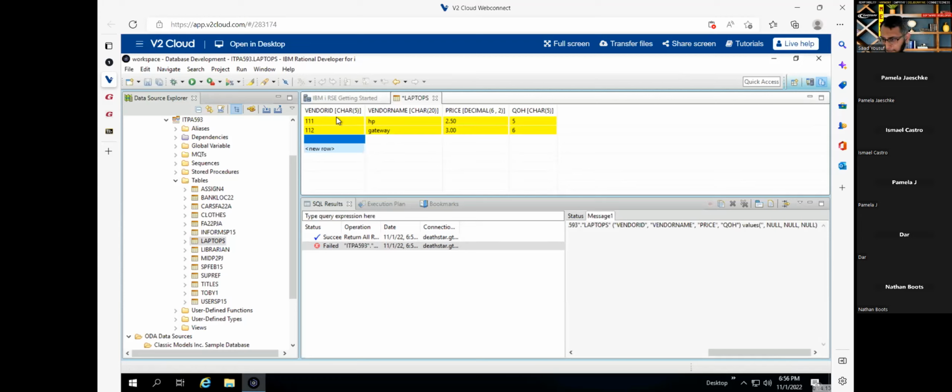Hold on a second. It's just not passing any values to it. Okay, come down to the third row. Type 113 in the third row. Tab. Put in HP again. Put a price. And put quantity on hand. Okay. And now hit the save button in the top left corner to see what it does. Let's see.